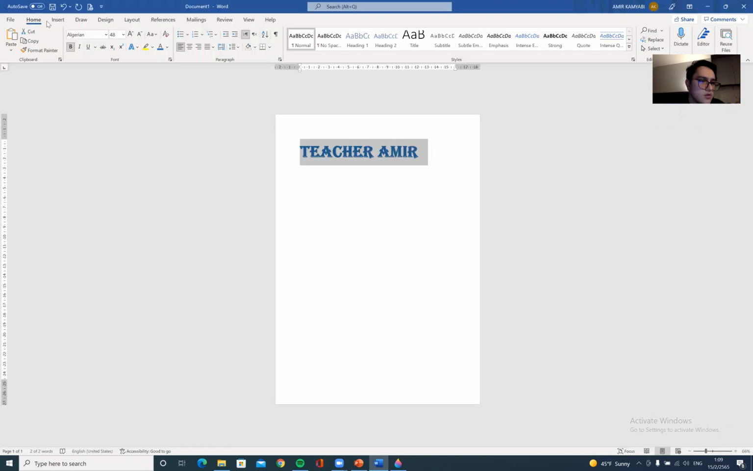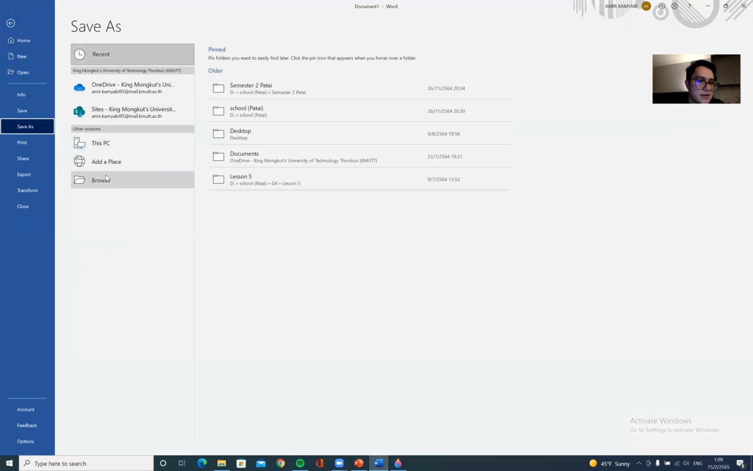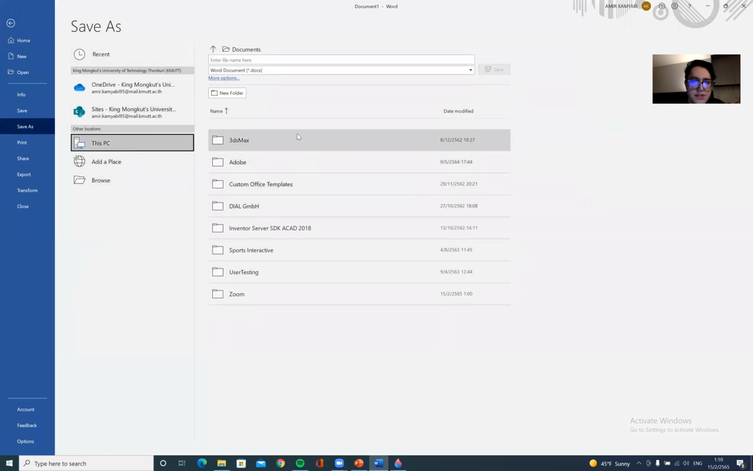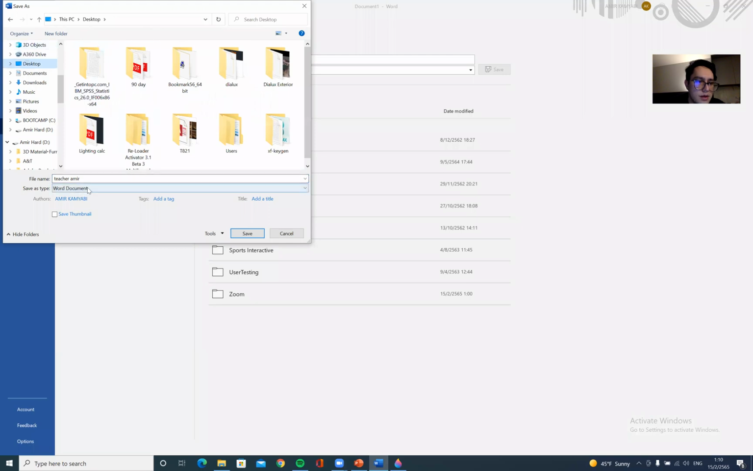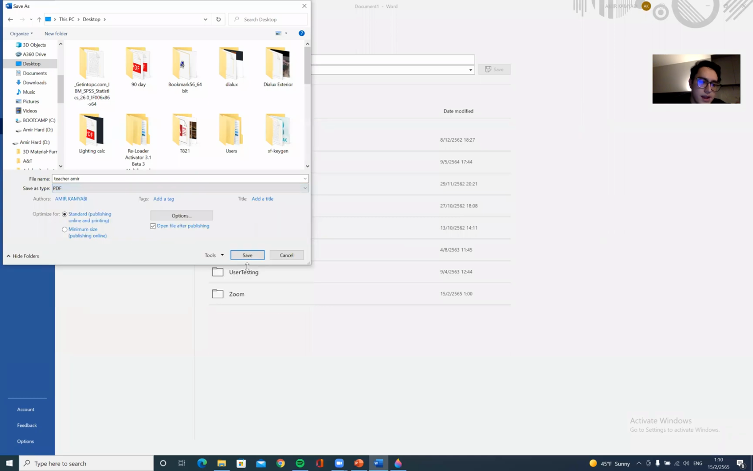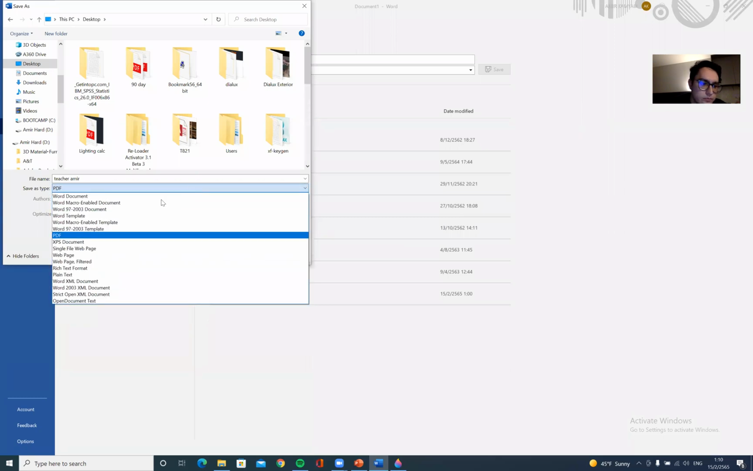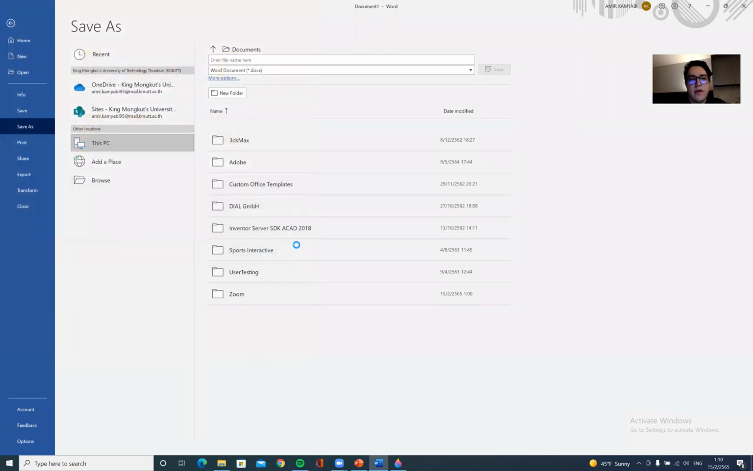So I'll go slower, maybe you've got lost. So you go to File, you go to Save As, you choose this PC, and you can choose more options here. I'll choose Desktop, and this is the name. And here I can choose different formats of the file. So I want to choose PDF. And save it.